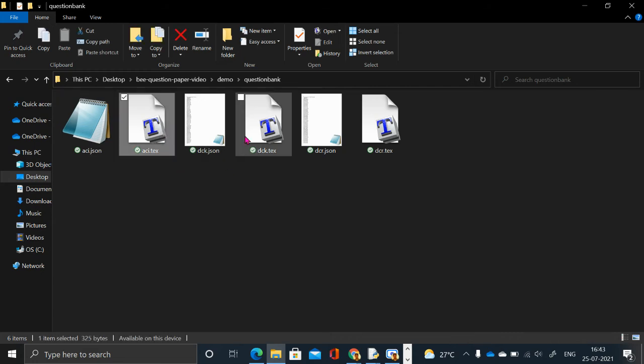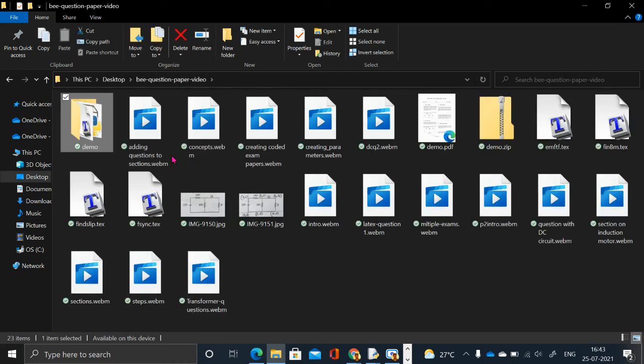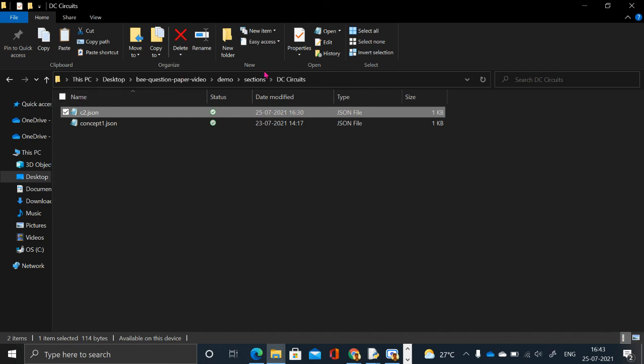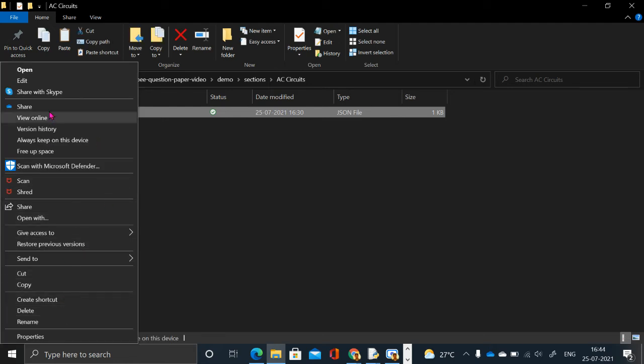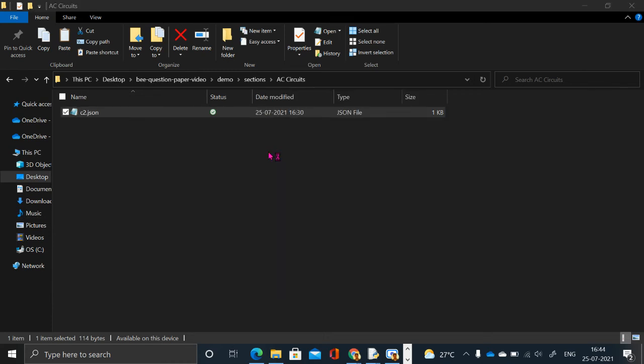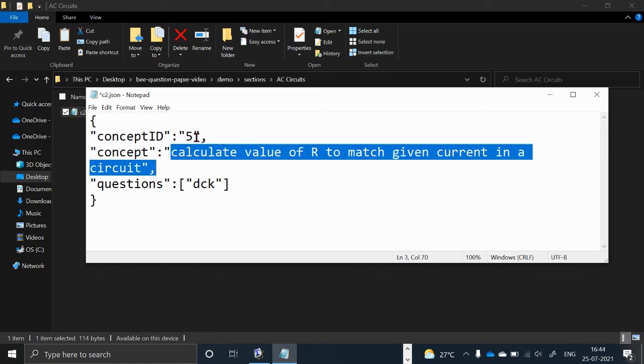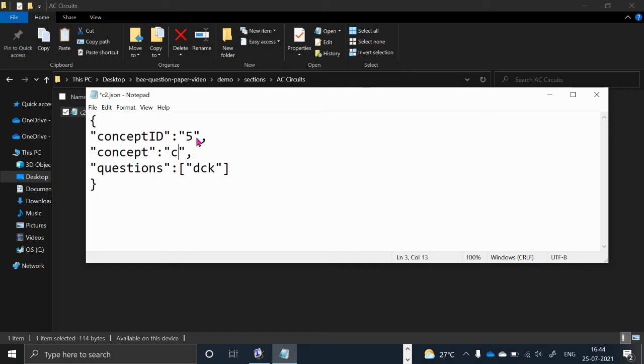Now I have 6 files in this, 3 text files and 3 JSON objects. ACI is the question. So I go to my sections and then go to DC circuits, copy one of the files and put it back into AC circuits, and then edit. Let's give some random concept ID, and what was this question about? Calculate I in RLC circuit. And here ACI was the question. Now I will close this.